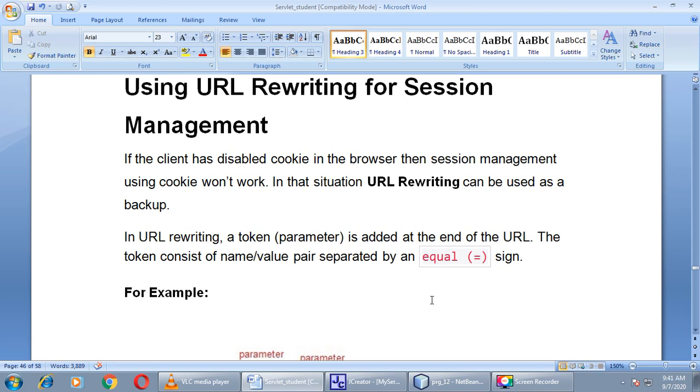So in URL rewriting, a token is added at the end of the URL. The token consists of a name or value pair separated by the equal sign. It will always work whether cookies are disabled or not, means it is browser independent, right? Whatever the browser the user is using, it doesn't depend on the type of browser, and extra form submission is not required for each page, but it will work only with links. Without a link it cannot work, and it can send only textual information.